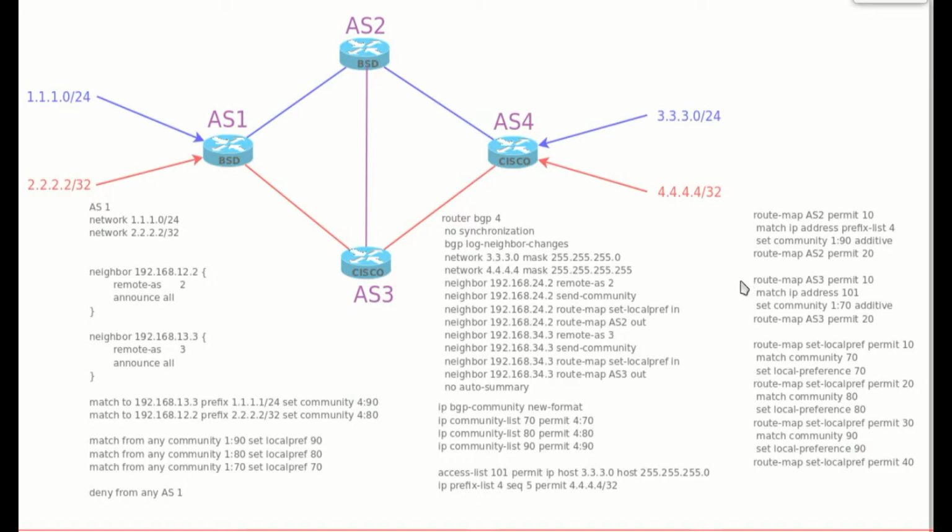On the way back for route 3, I have this route map that sets the community value of 1:70 when it matches ACL 101, which matches the address and mask of route 3. Take note that I am using the new format representation of the community value to better see the autonomous system number that I want to influence. Then, on AS1, these 3 commands check the community that is received from all neighbors and set local preference accordingly.